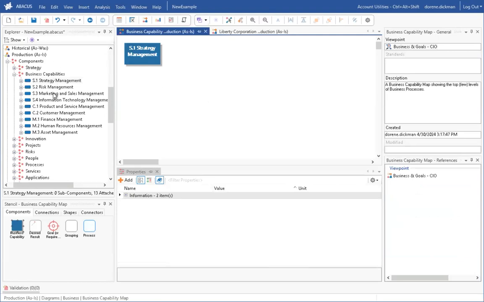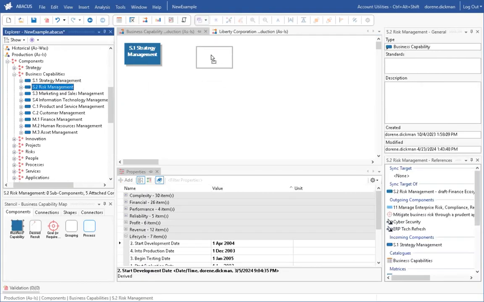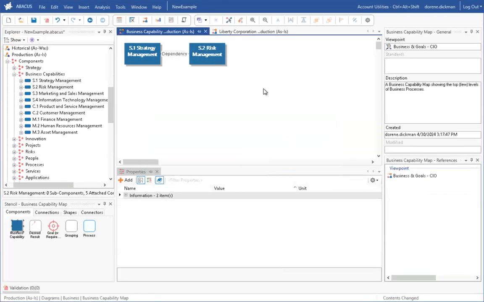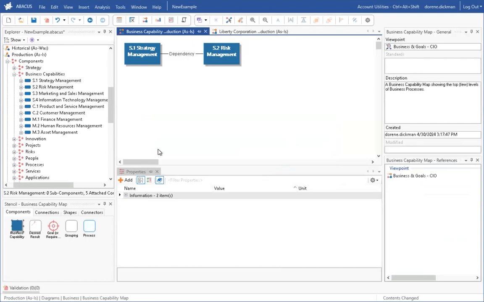So now, while I am right here in my enterprise, I have another way to build onto this diagram. I'm going to drag an existing element onto my canvas. Well, ABACUS knows that there is a relationship to something already on this diagram. Do I want to add the connection? And I think that I do, just to see what it's going to tell me. So in my architecture, there's a dependency between strategy management and risk management.